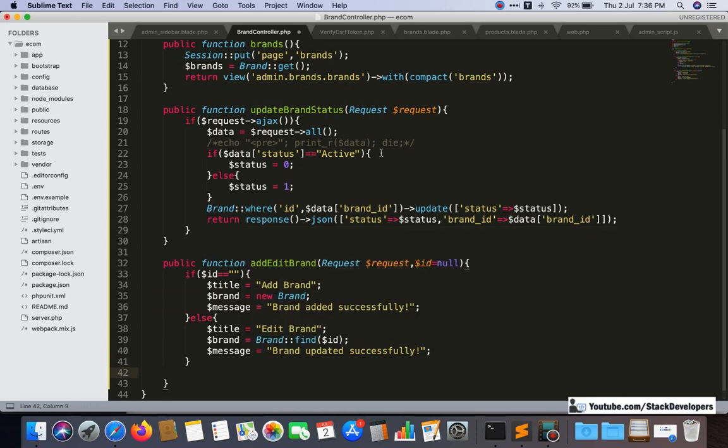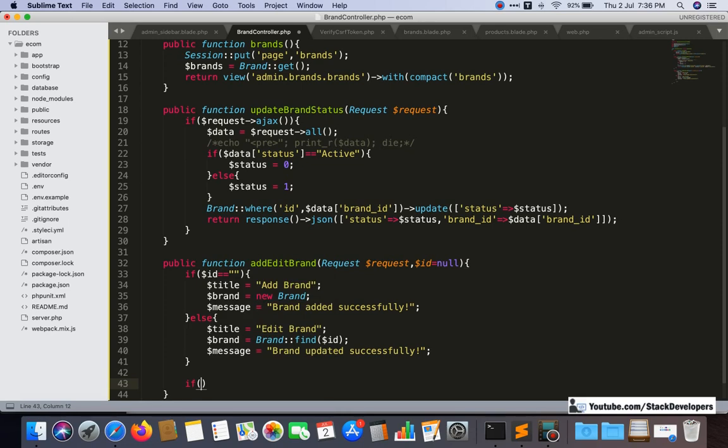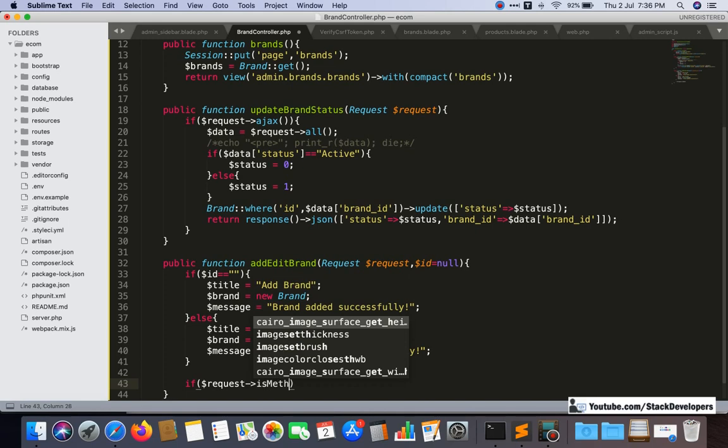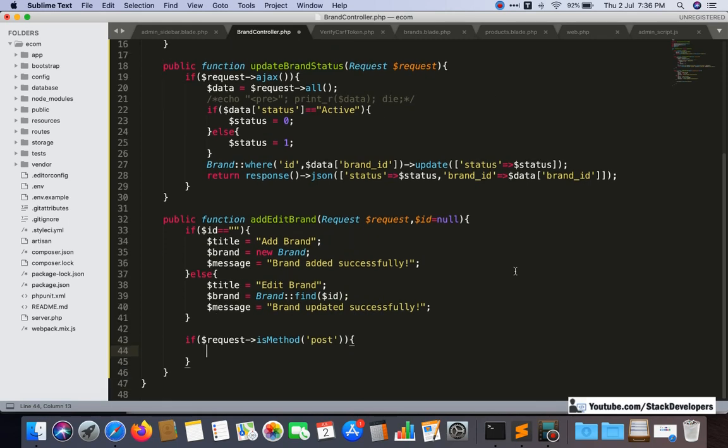So here now we require to post the data, and this is required for both add and edit. For both cases we require to post the data from the form. In edit as well the data from the form will come, and in add as well the data from the form will come. So this is required in both cases. So here we need to get all the data in $data request all, like this. So we will get all the data like this.